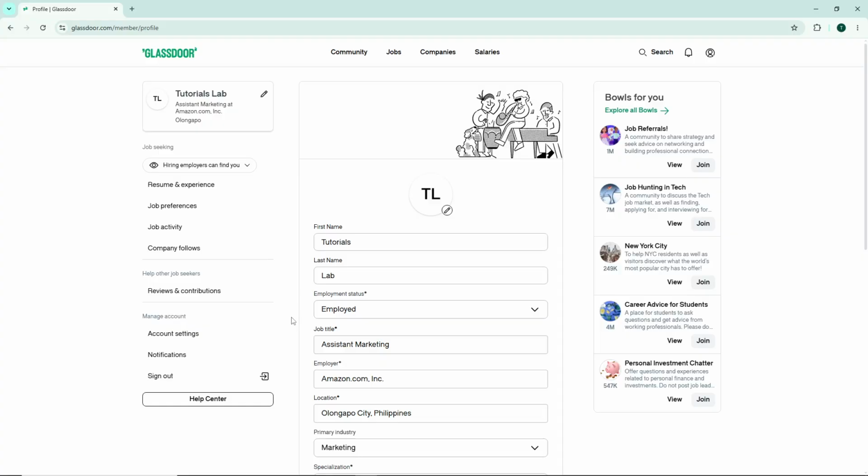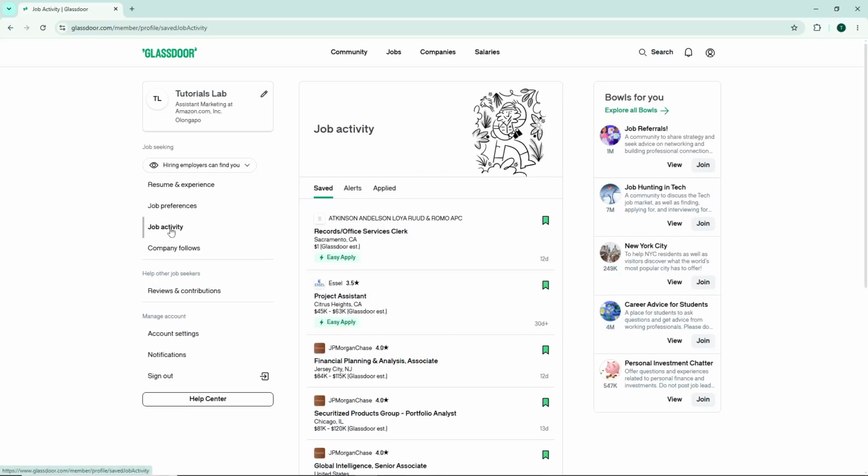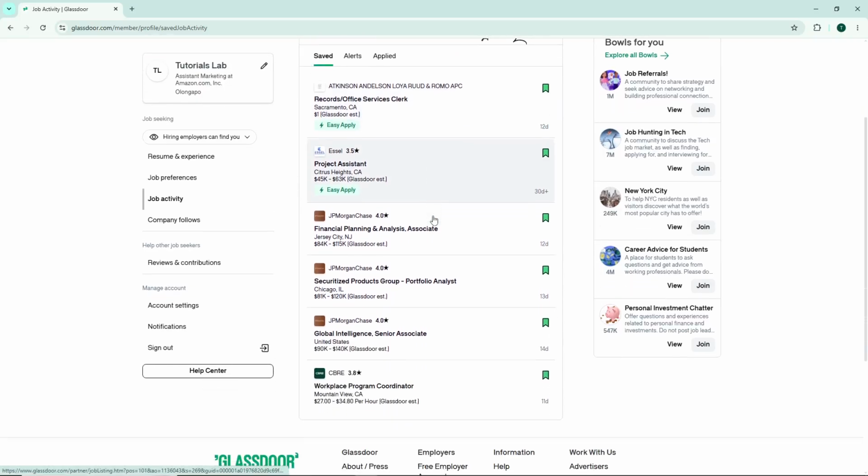You'll notice several menu options listed vertically, each giving you access to different sections of your account. Find and click on the option labeled Job Activity. This section is specifically designed to track all your job-related actions on Glassdoor, including the positions you've saved for later review. Now scroll through the list to see all your saved jobs displayed in one convenient location.